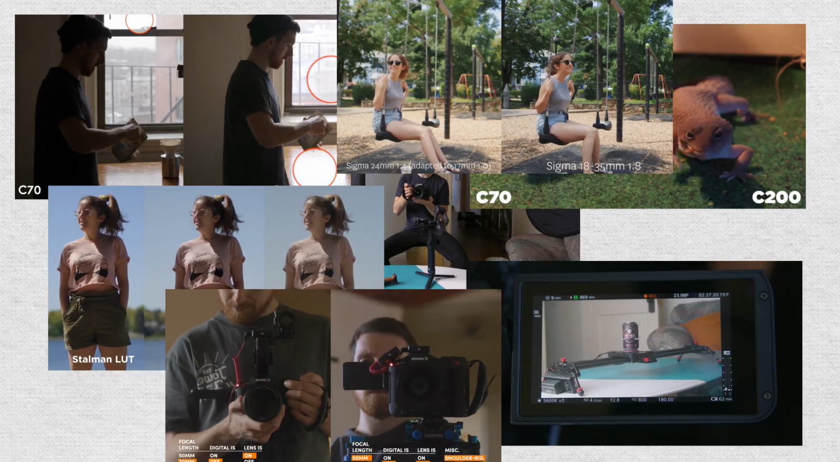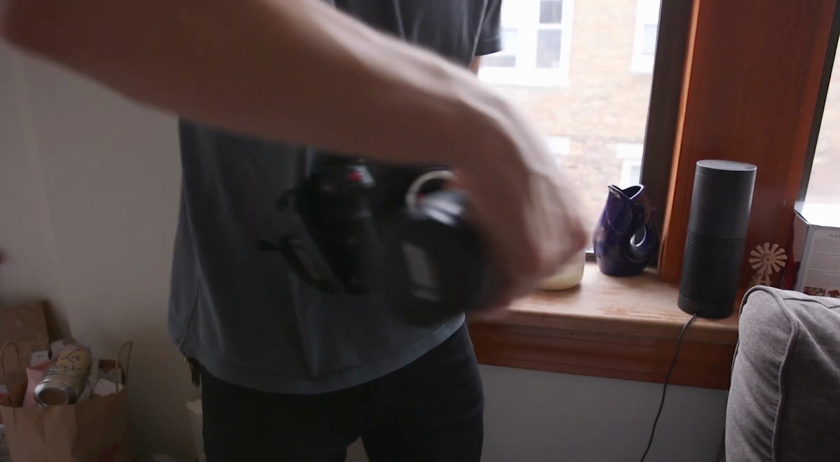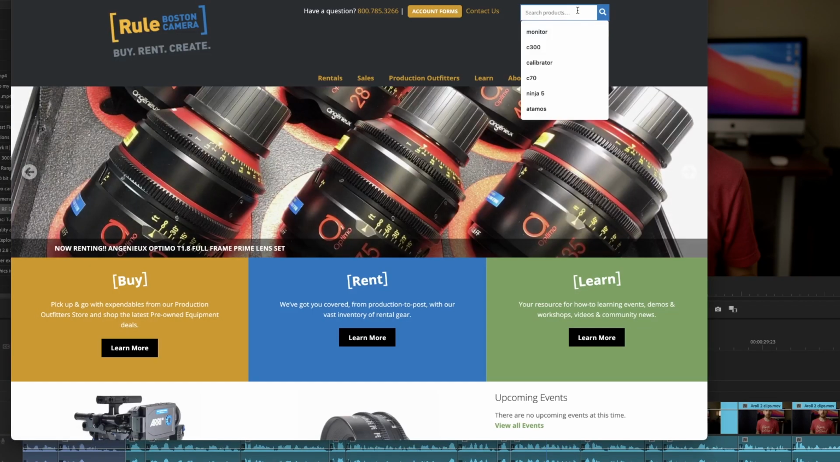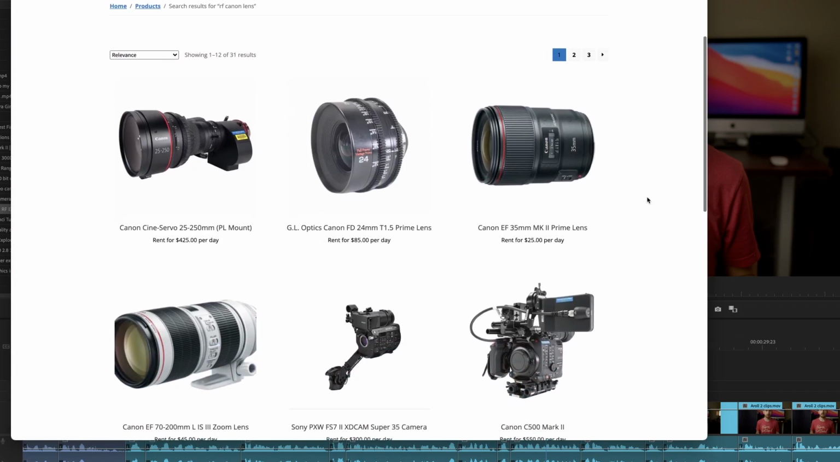I've actually never used an RF lens on the C70. I thought, out of curiosity for this video, maybe it would be worth it to rent an RF lens for a day and do some side-by-side tests, but neither ShareGrid nor my local rental house had any quality RF lenses to rent me, which is one of the big reasons why I don't use RF lenses. They're still not the norm when it comes to video.